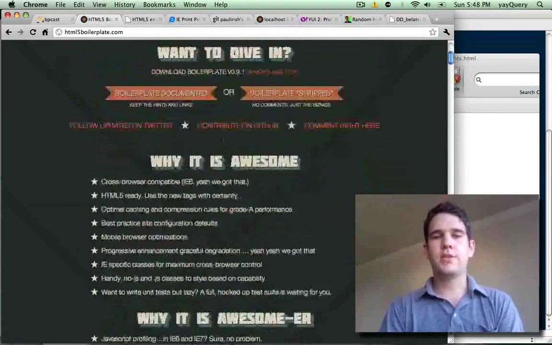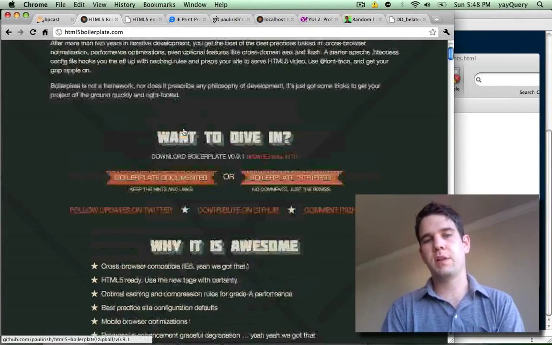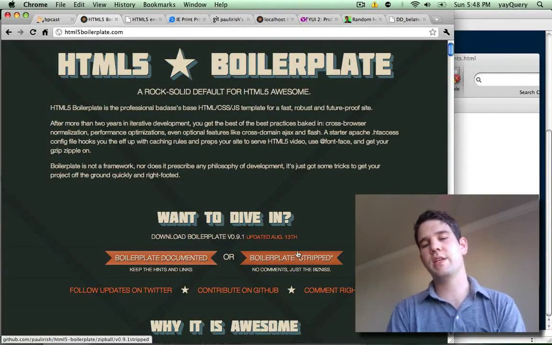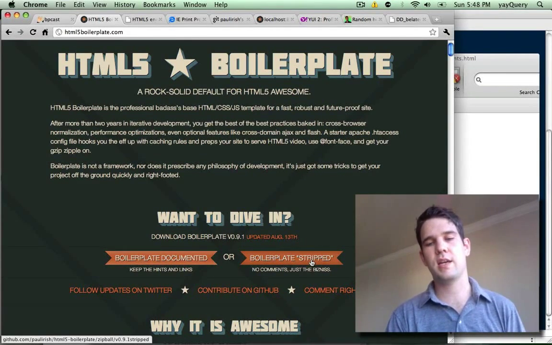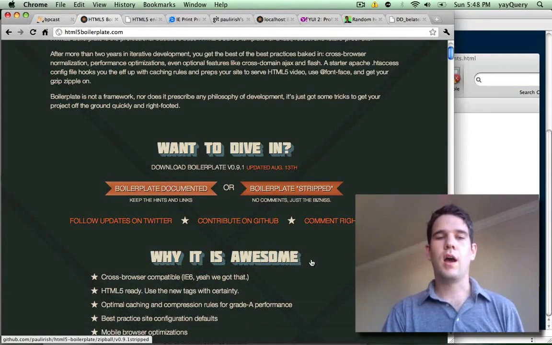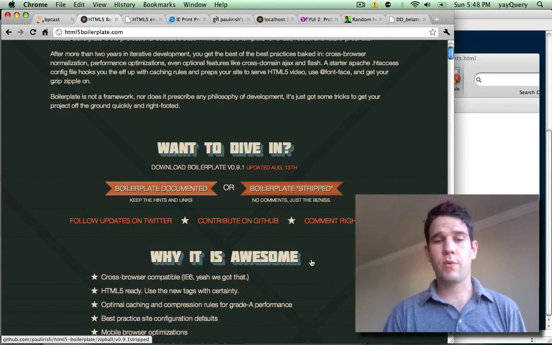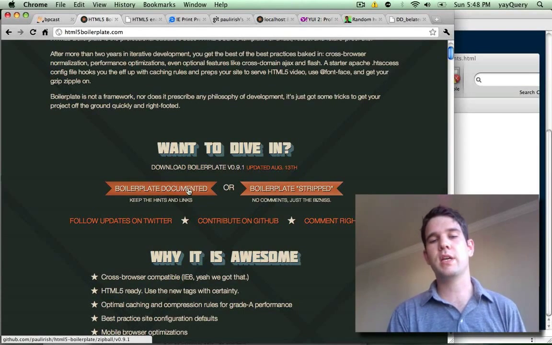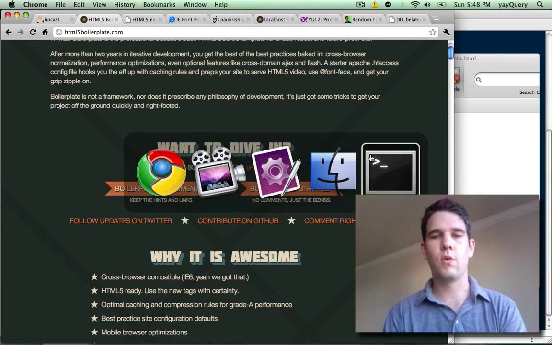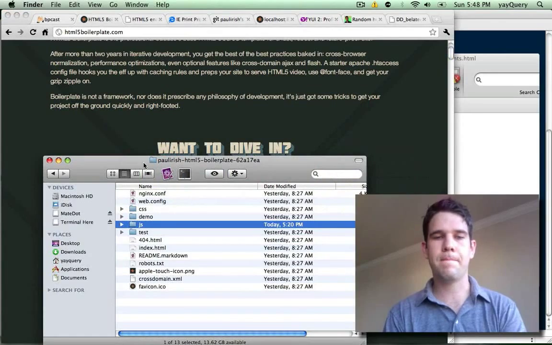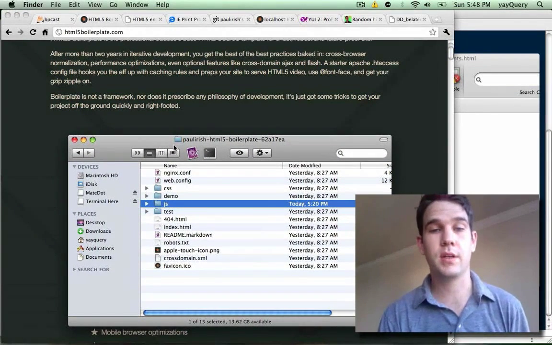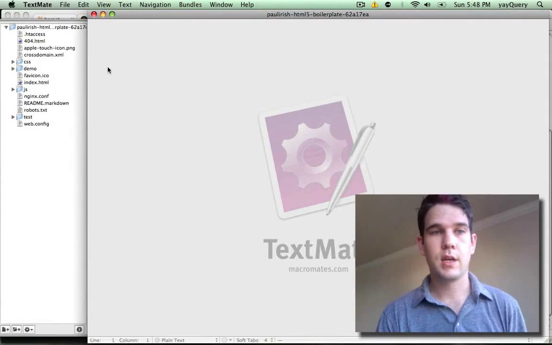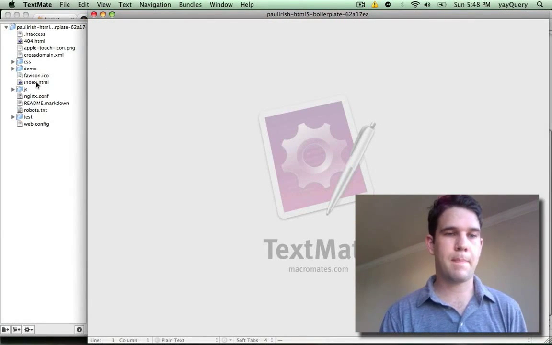So there's two versions, I guess, of the boilerplate. One is documented and one is stripped. It doesn't have any of the comments inside of it, so once you're familiar with the pieces inside of it, feel free to just use that as your place to start from. The documented is what we're going to be looking at today, and in fact we're going to be looking at a version of boilerplate that's currently in development. So I haven't released this yet. So we're going to open this up.